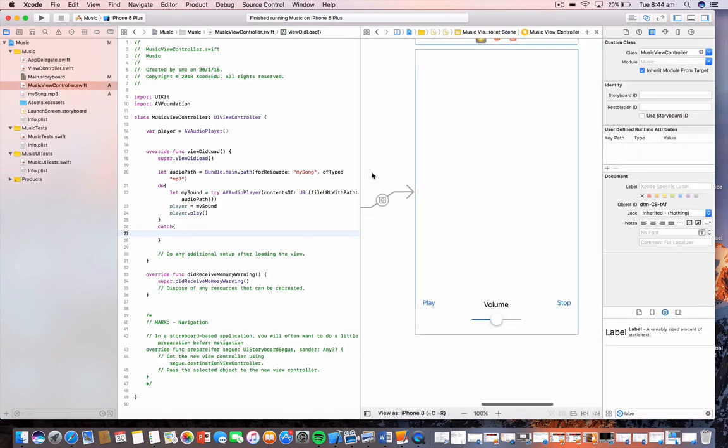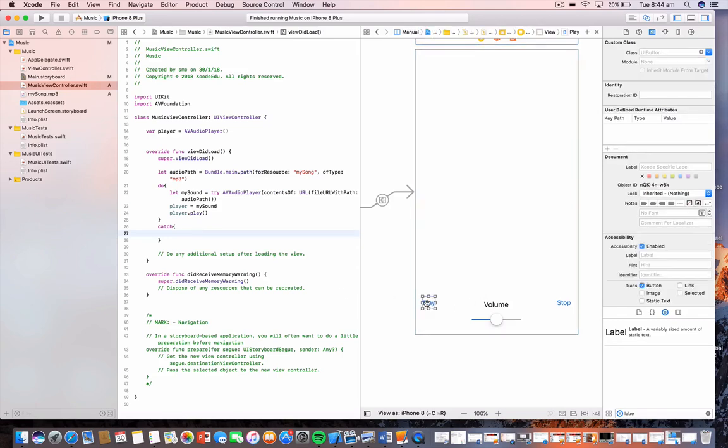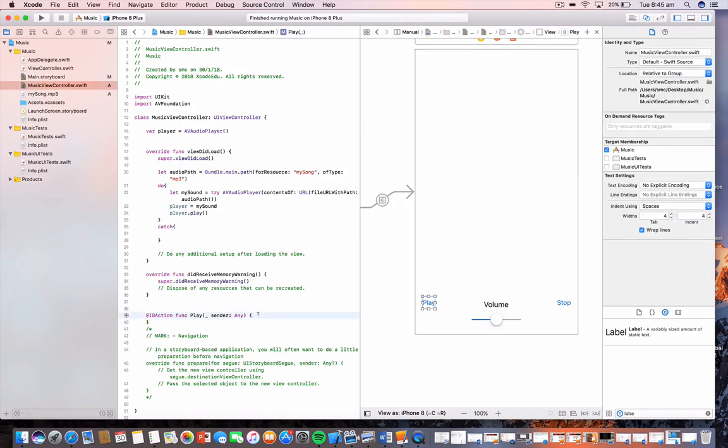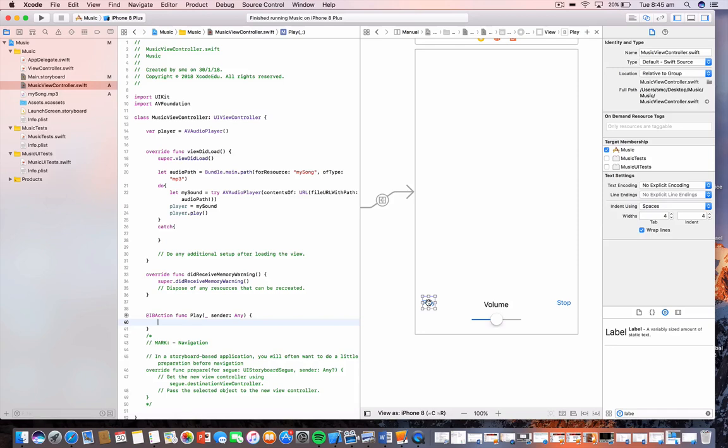So now we can do a couple of things where we can bring a button across to here. So we've got a play button. We're going to control drag that play button over. This allows us to do a couple of things. We can either have it as an outlet or an action. Now we want it to be an action because we want it to respond to somebody pushing it. So we're going to put action and we'll give it a name. This one we'll call play. We hit connect and see we've got this function now that will be called when anyone pushes this play button.